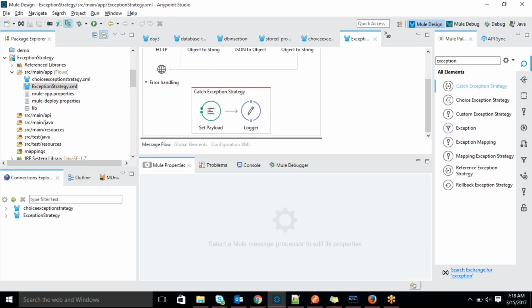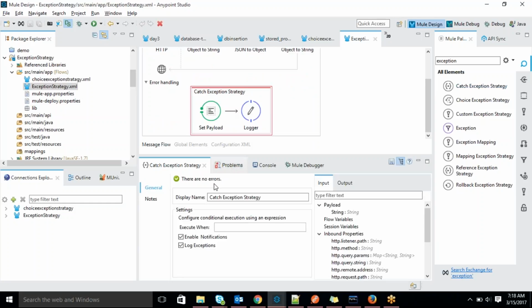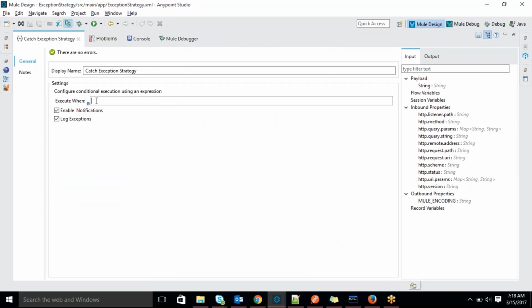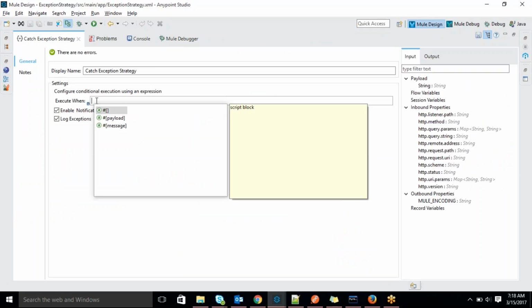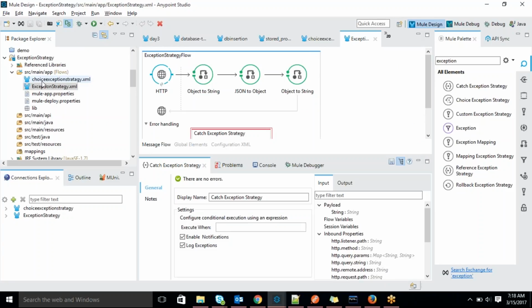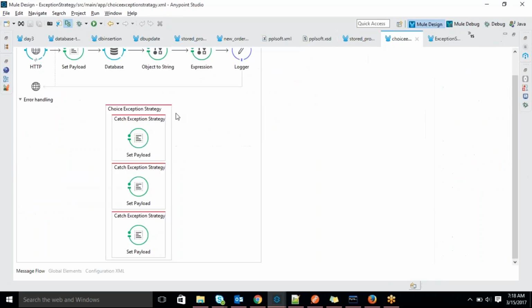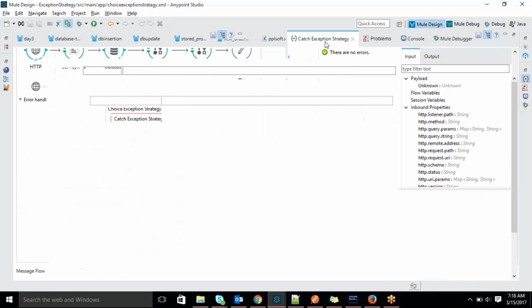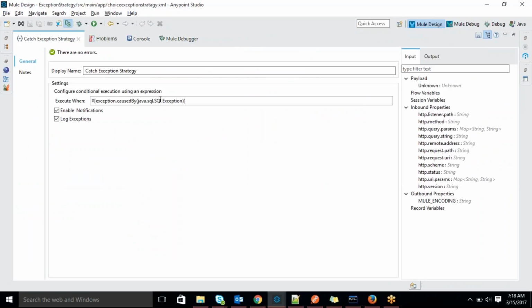But coming to your question, you can write it in the expression. Here we have to keep the proper error message. One second, I will show you the syntax. See this. Suppose in this case I am getting a SQL exception, right? So I am giving the proper expression, exception dot caused by java dot sql exception. Generally if you use wrong credentials while trying to connect to a database, you get a SQL exception, right?